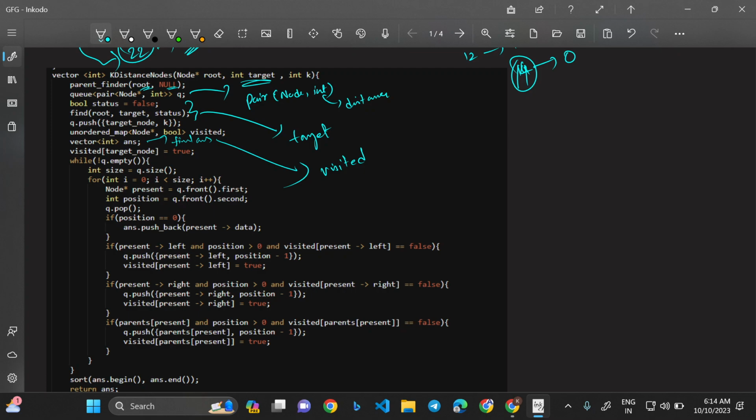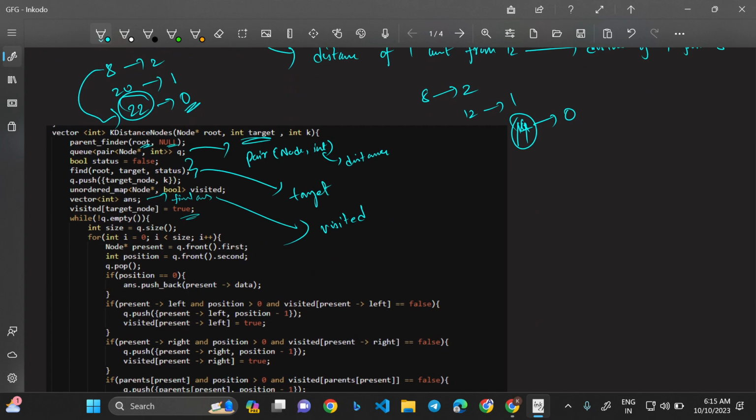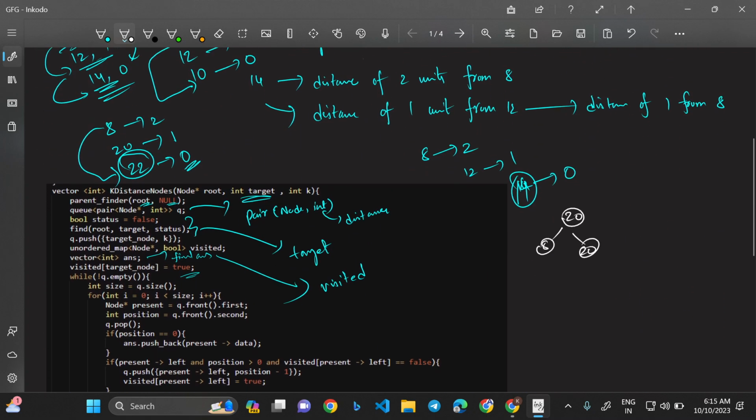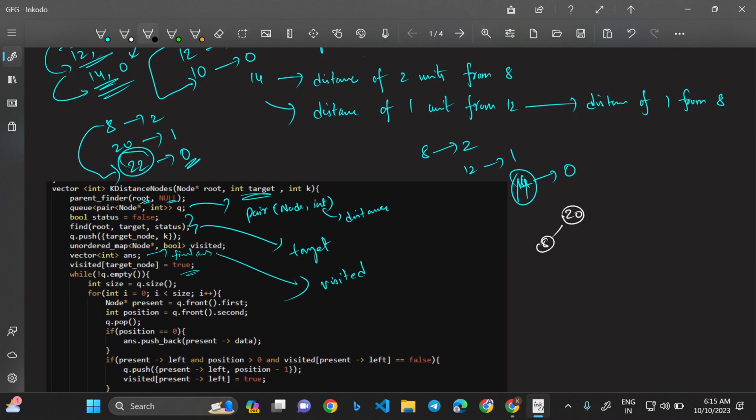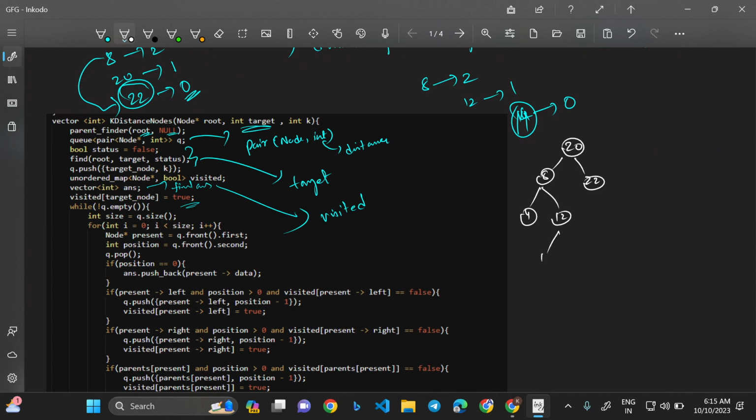Initially the target node has been visited, so that has been marked as true. While q is not empty, int size is equal to q dot size. So what does that mean? Let us dry run this example. I'll write this here: 22, that should be 4, 12, 10, 14. This is 22, this is 4, this is 12, this is 10, this is 14. All right, I'll just decrease the thickness of this marker. Fine.